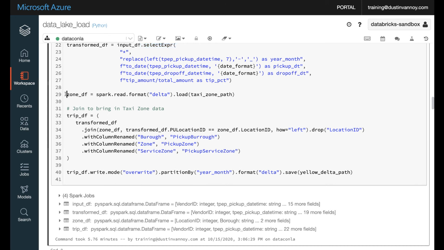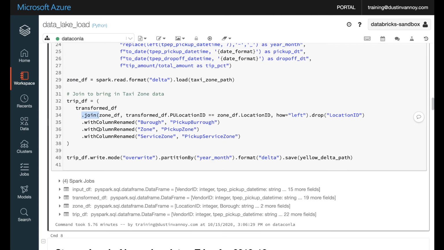We take that output data frame and we join it to our zone data. So we read in our zone data on line 29, we do a join in Spark, and then we specify how we do that join. In this case, a pickup location ID to a zone location ID. Then I'm doing a left join. You can do inner join, left join, right join.